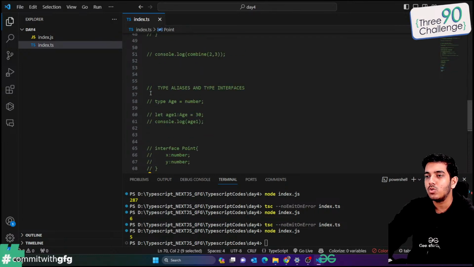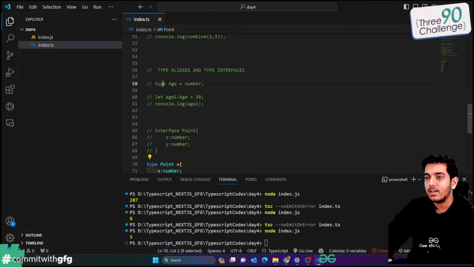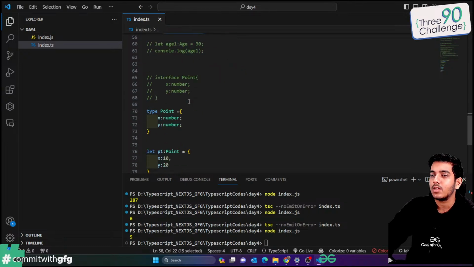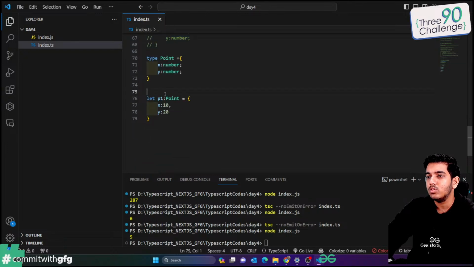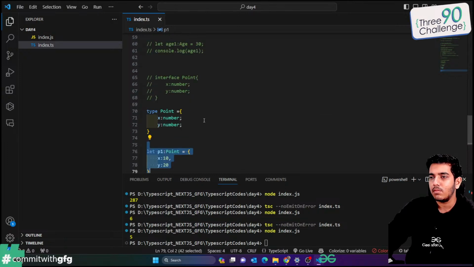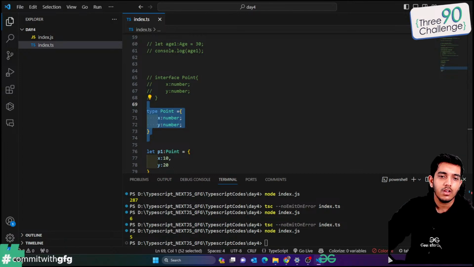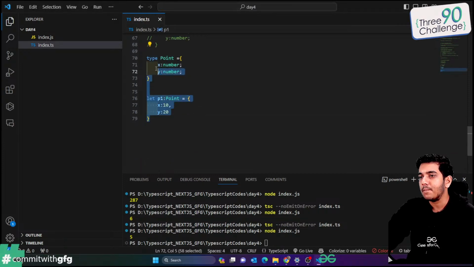Type alias is mostly used in creating custom data types, and type interface is mostly used with these kinds of objects. That's the difference. Otherwise they might look similar, and the usage is also similar, right? So now I think it is understood. Now let's talk about a few more things, that is union types and intersection types, and how to find the union and intersection of these data types.